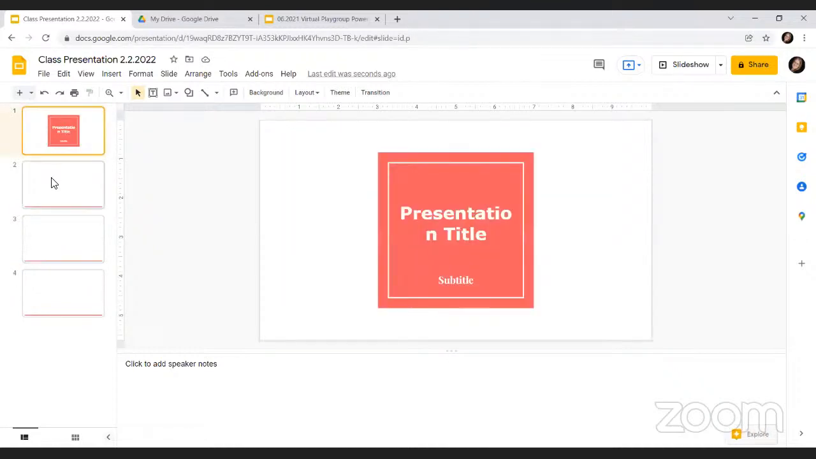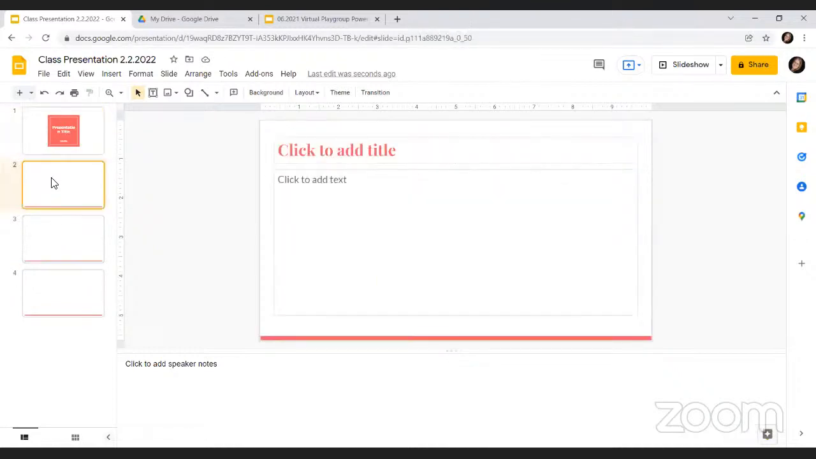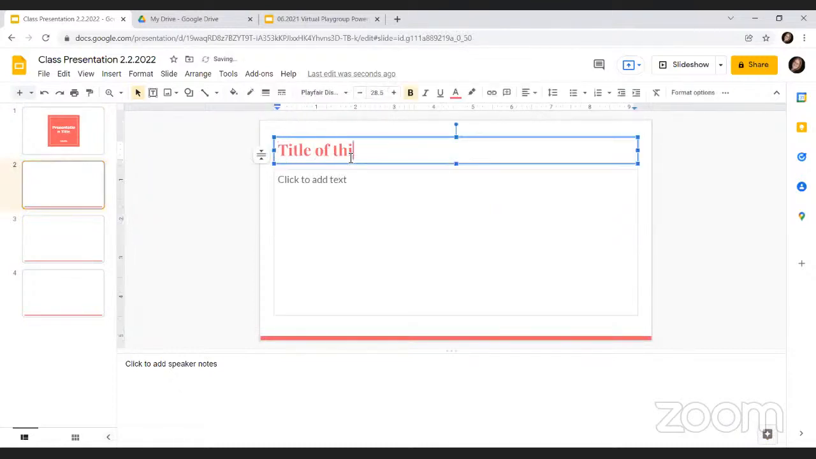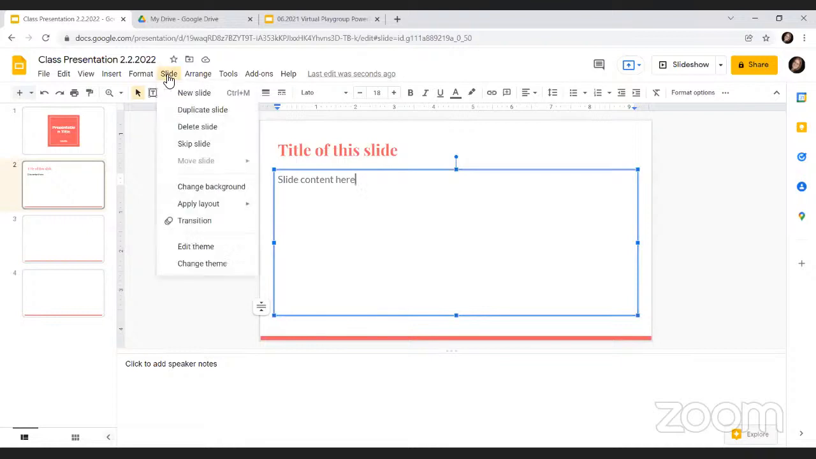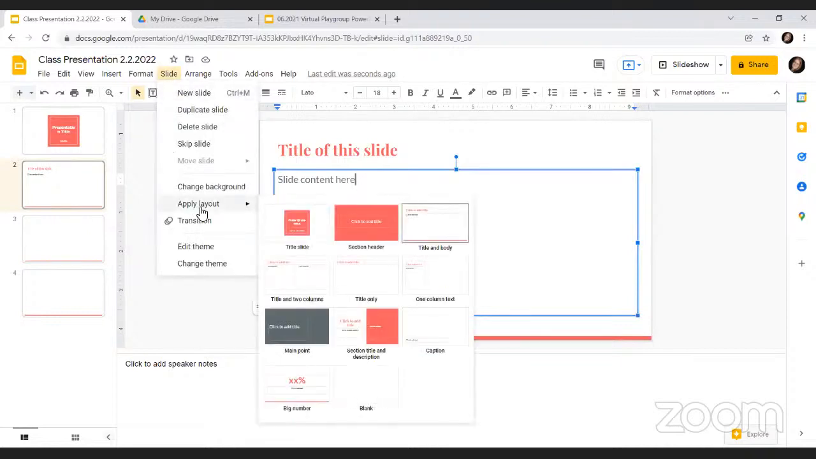Once I have a title slide in place, the default for that second slide is the title and body layout, which gives me a placeholder box at the top to put the title of my slide and a text box underneath to put in my slide content. But let's say I don't like that layout or it doesn't work for what I'm currently working on. I can change that if I need to through my slide layout menu. I can go up under slide, choose apply layout, and I can see all of the different options. So maybe I actually want 2 columns.